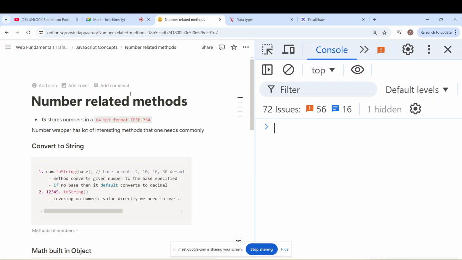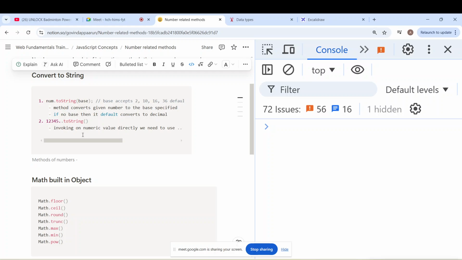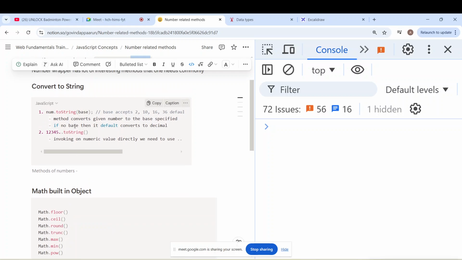All right, so the first thing about numbers is the way numbers are stored in JavaScript. Whether it's a decimal number or a whole number, an integer, it uses what is called a 64-bit format, and the standard for storing that number is IEEE 754. It's a format, not the standard. The format being used is the 64-bit IEEE 754 format.